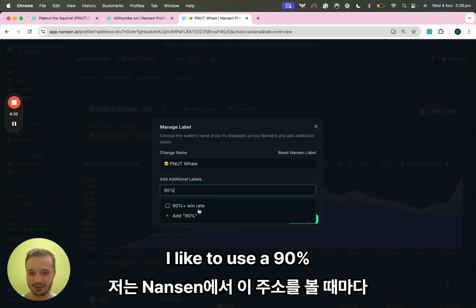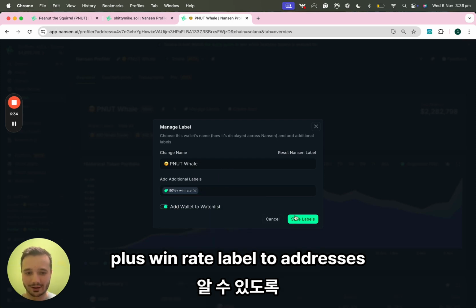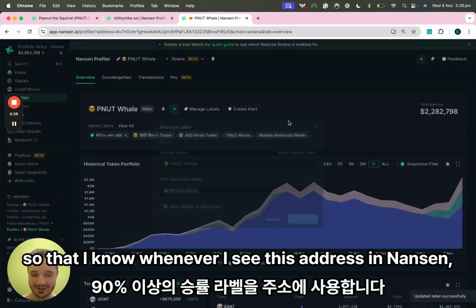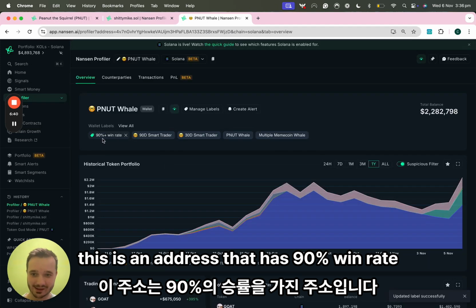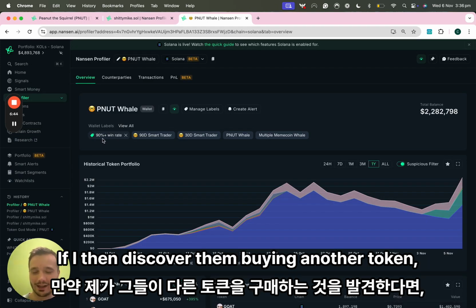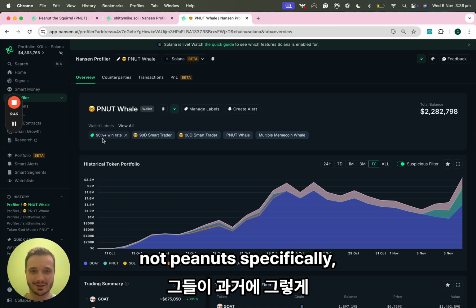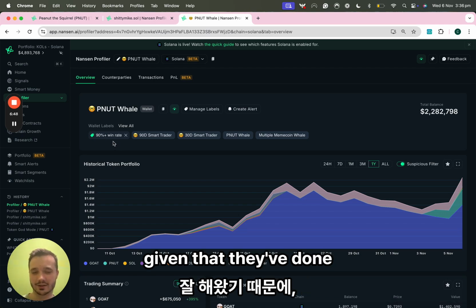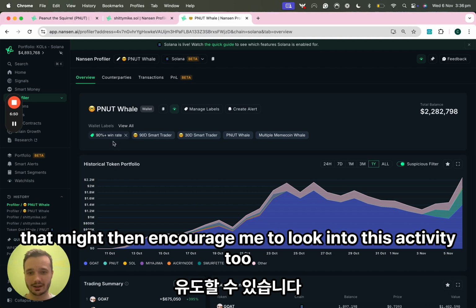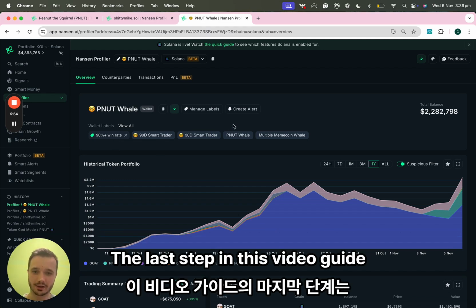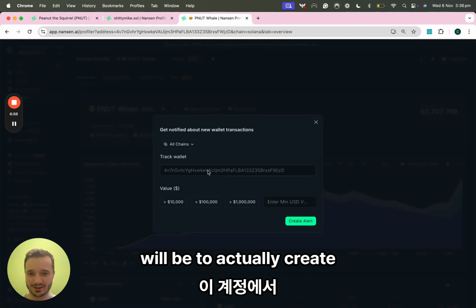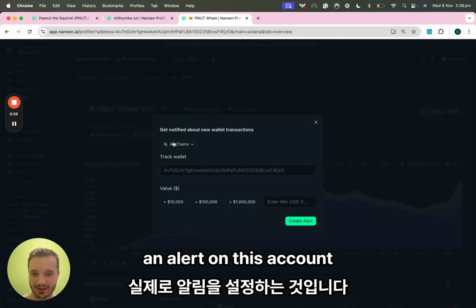I like to use a 90% plus win rate label for addresses so that whenever I see this address in Nansen, I know this is an address that has a 90% win rate. If I then discover them buying another token, not Peanut specifically, given that they've done so well in the past, that might then encourage me to look into this activity too. The last step in this video guide will be to actually create an alert on this account.